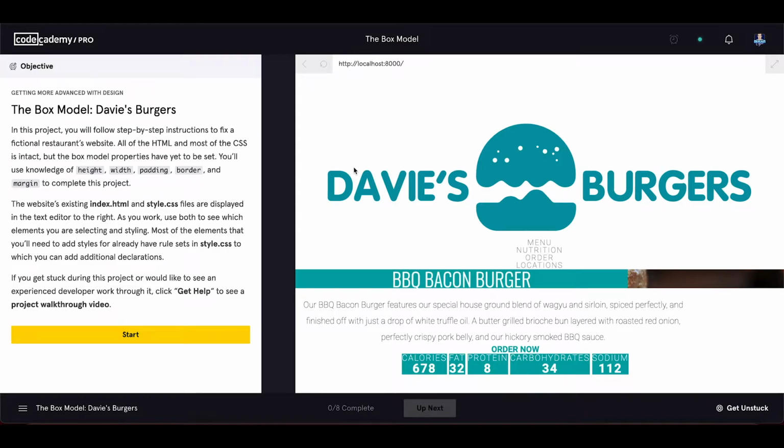Now let's complete the project on box model module. So this one is called Davie's Burgers, and in this project you will follow step-by-step instructions to fix a fictional restaurant's website. All of the HTML and most of the CSS is intact, but the box model properties have yet to be set. You will use knowledge of height, width, padding, border, and margin properties to complete this project.